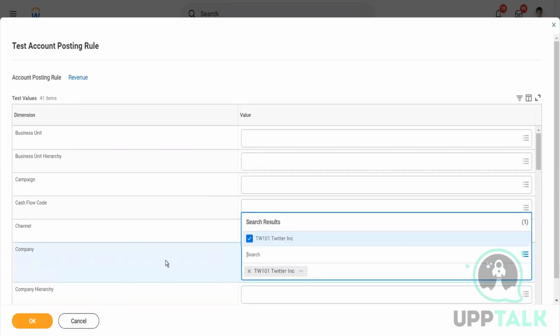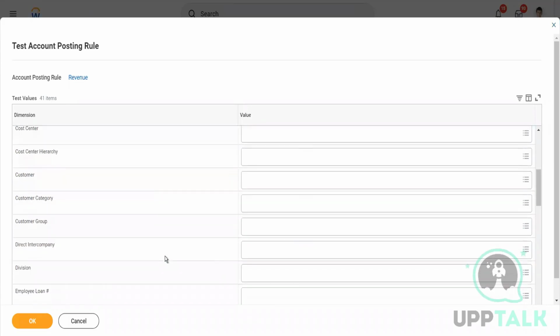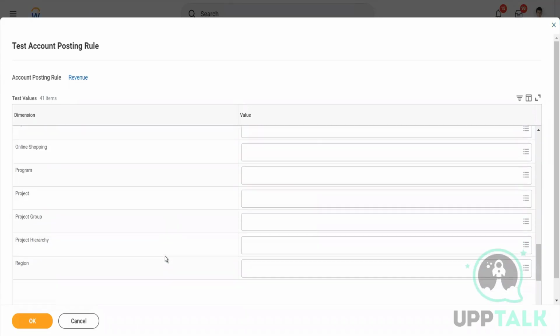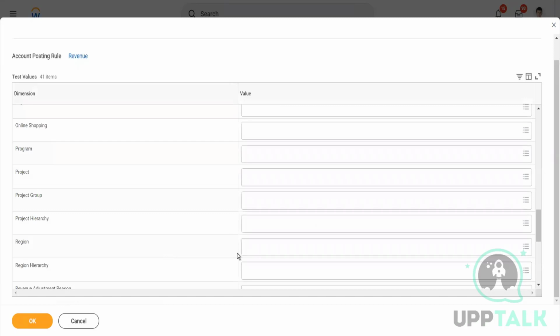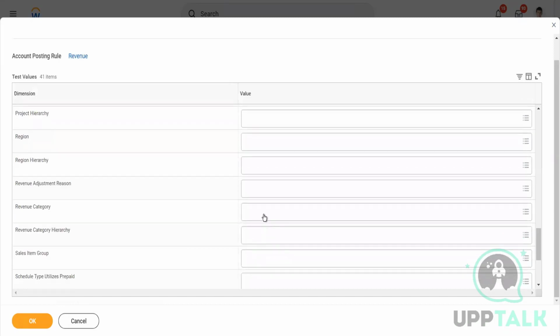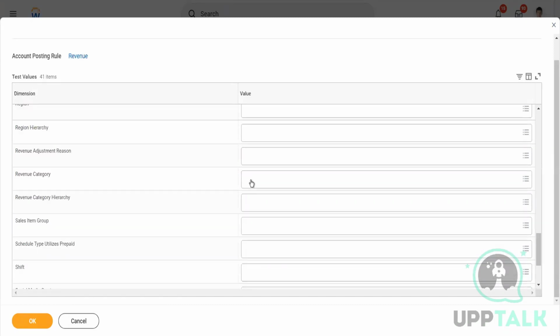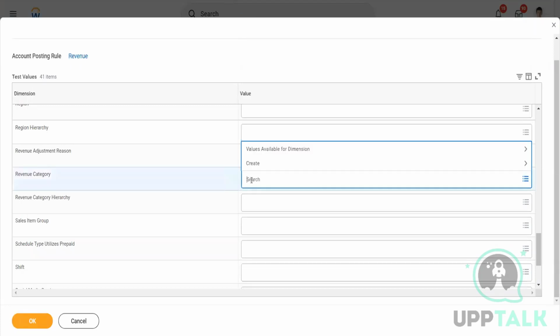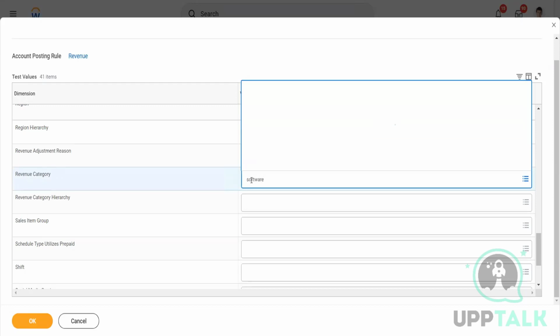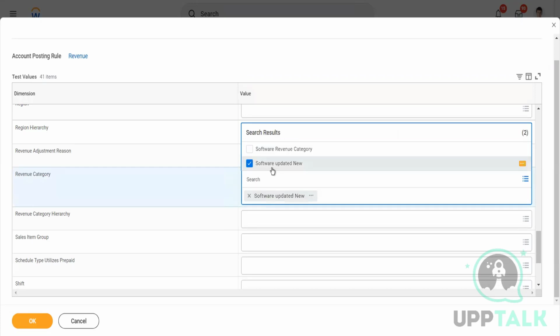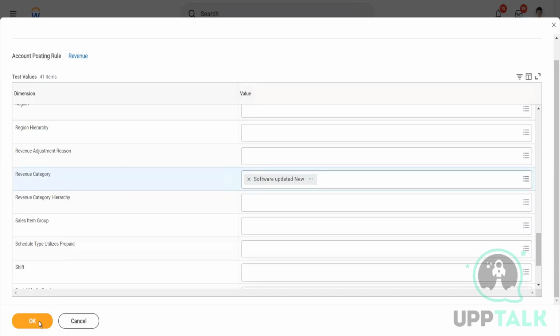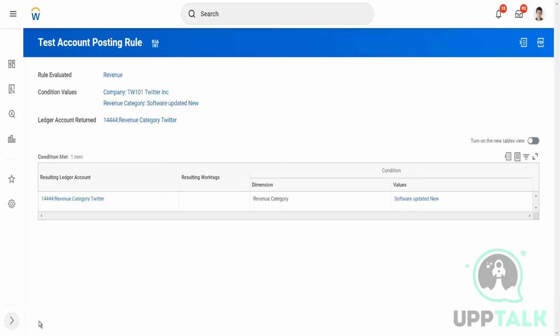So I'm using Twitter here. And if I use the revenue category here, let's see whether we hit this ledger account or not. So let's give a revenue category. Typically we do this all the time whenever we add a new revenue category or spend category or anything new in the account posting rules. Now if I want to see whether it will hit this ledger account or not, yes, it will. You can see the resulting ledger account will be this one.